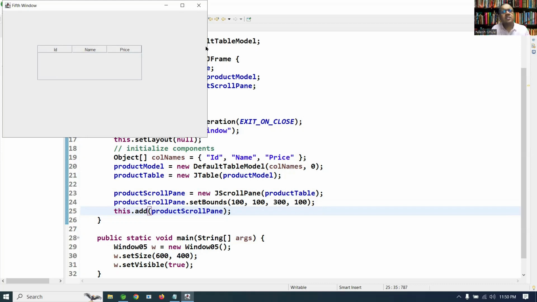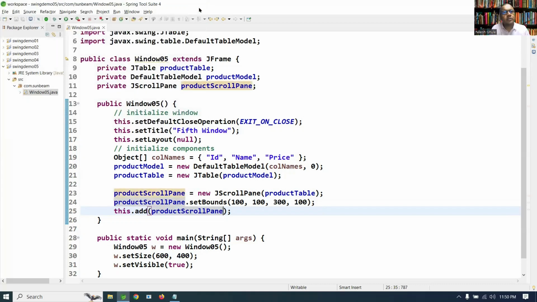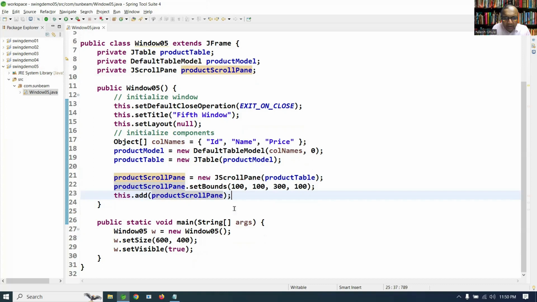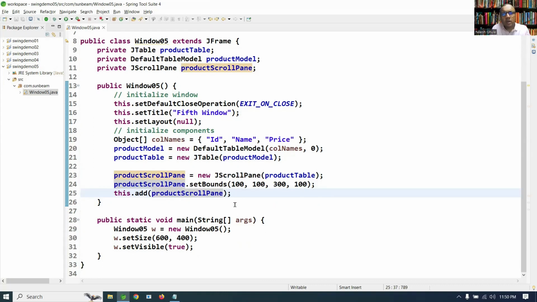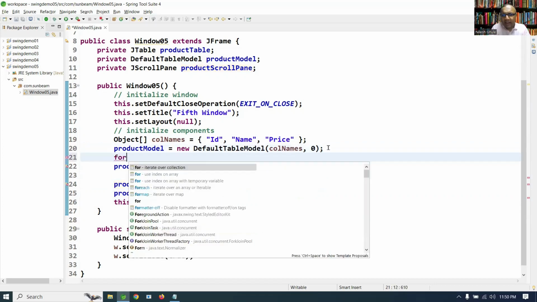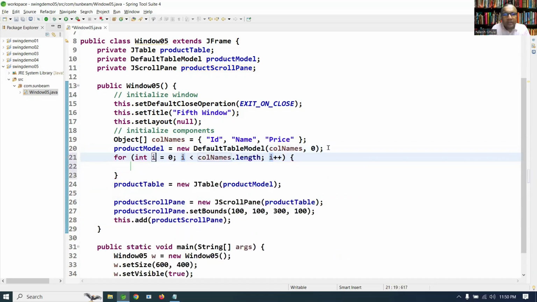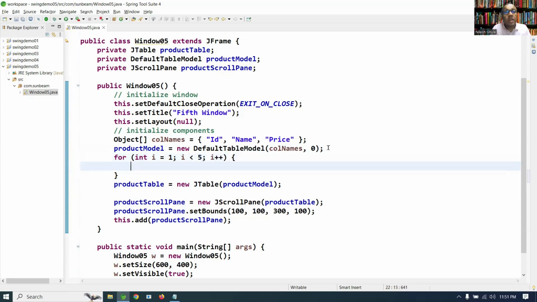Let us again add some hard-coded data into this. How to add some hard-coded data? Of course, we need to add the data inside the model so that it will be shown inside the table. Let me just go back to the product model and let me add some hard-coded data. I is equal to 1, I is less than or equal to, let's say, 5, 6, whatever, I plus plus. And I want to add the data.